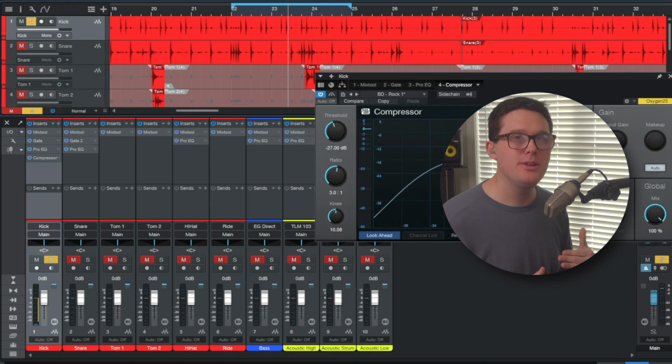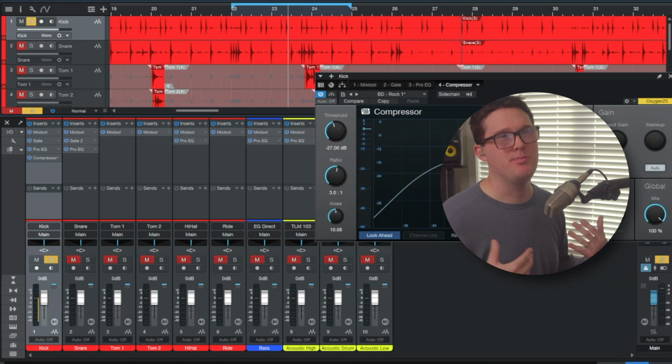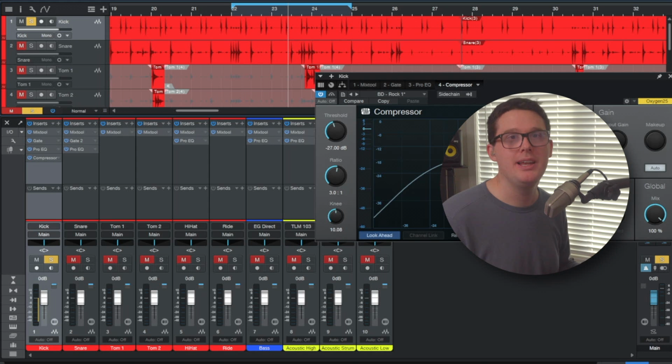So -3, when it comes to this kind of corrective compression, we want to stay around -3, maybe -6 at the most. We don't want to do too much compression because at this point it's not about changing the tone of the instrument. We're just trying to correct for something that's way too loud. So if you have something that's just blasting loud and then gets really, really quiet, you might need to use more compression.